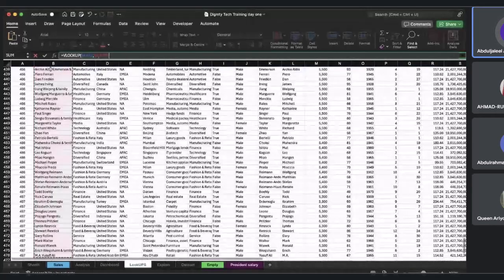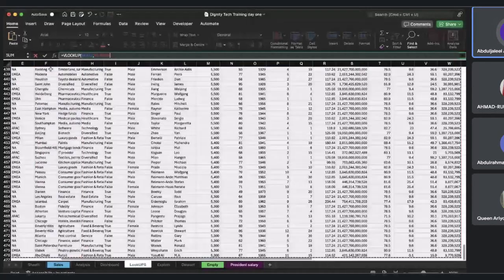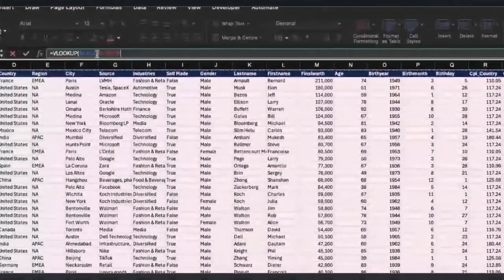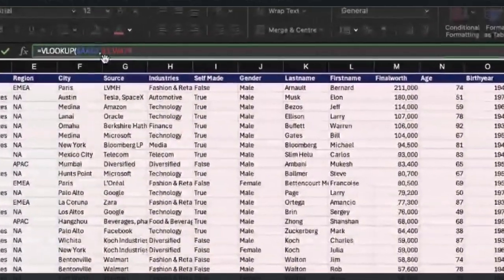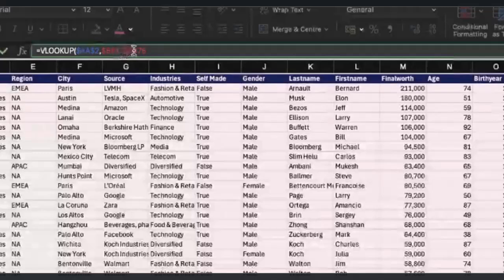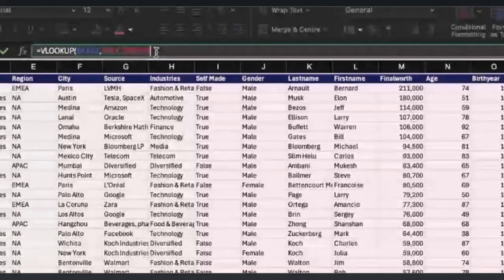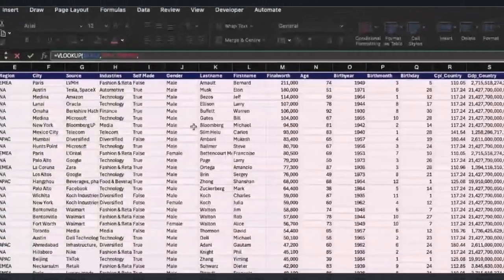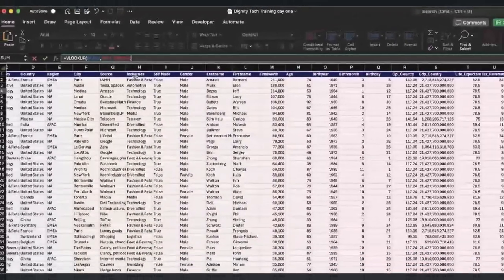Shift Control, press down arrow and press right arrow. Then it will automatically highlight them for you. You also put the $ sign before the column name, which is B, and also before the row number, so that it will not be moving when you are dragging it to find other information.